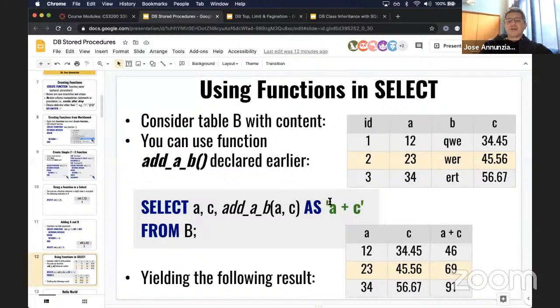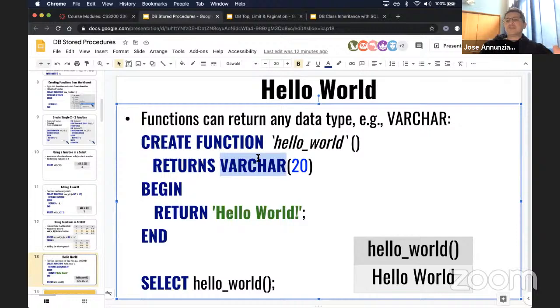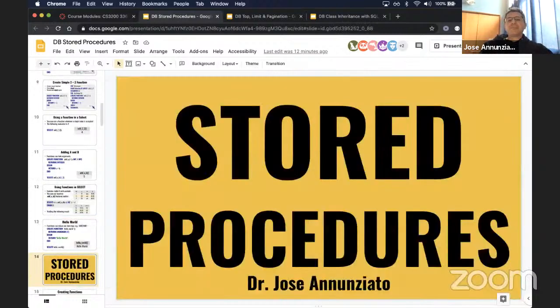So here's the example of using these values in select statements. You can also return varchar, right? So instead of returning integers or floats, you can return varchar. Okay, so that's functions. Functions are meant to be used as part of select statements and where clauses.